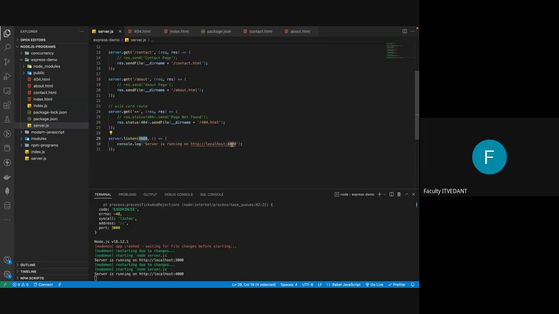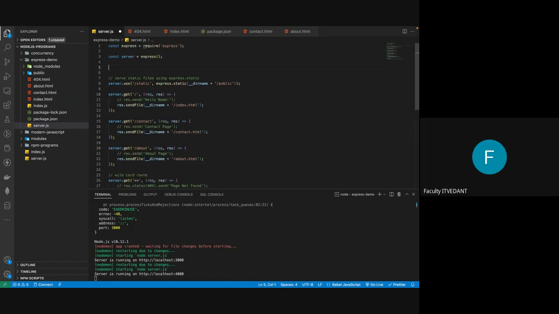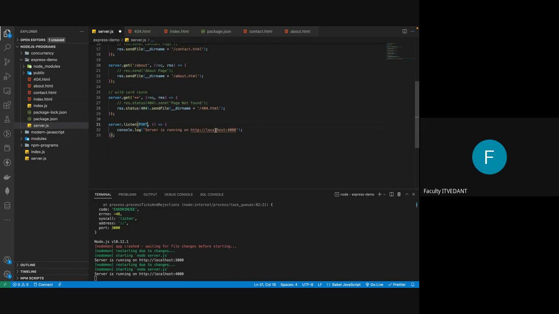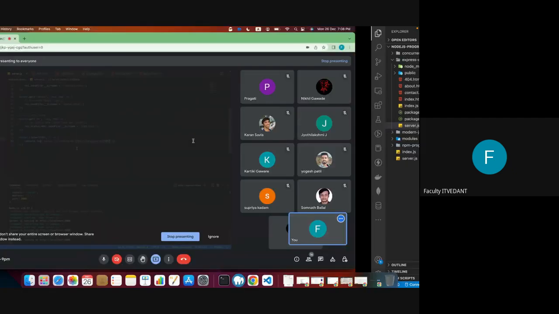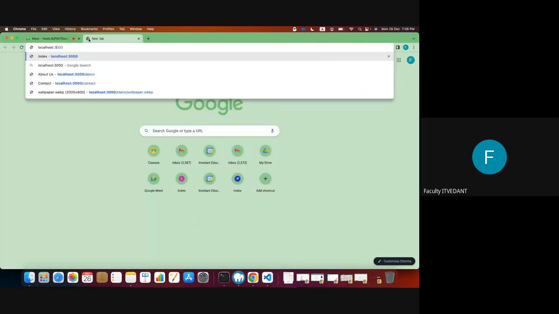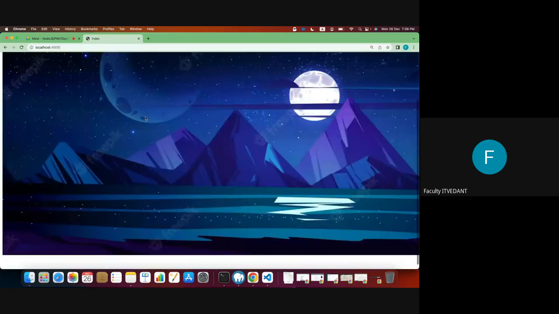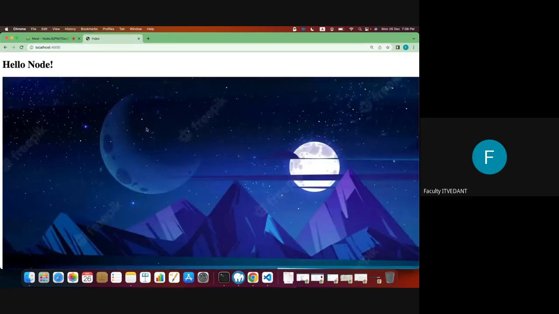Okay, so it's 4000. You can see that I'm using port 4000, but I have to change it here as well. So instead of doing this, what we can do is create a separate variable for port, assign the port number to it, and then directly use that port variable here. We have to use a template string here so that we can use dollar curly brace and port. Okay, so this will be listening on port 4000. Now if you go to localhost colon 4000, we'll see the hello node page. Okay, this is the index HTML page.